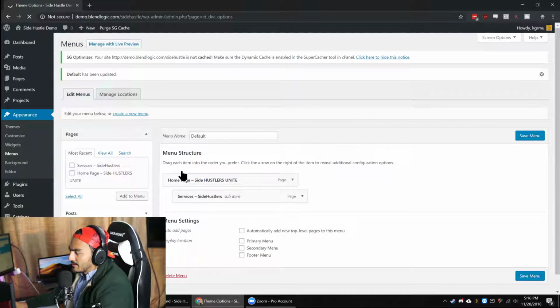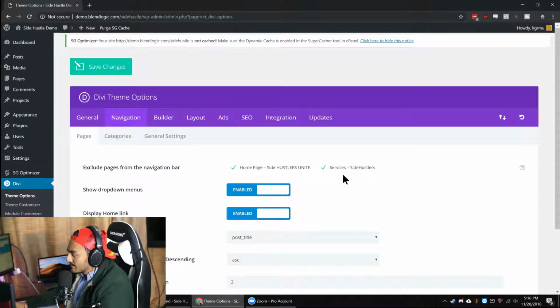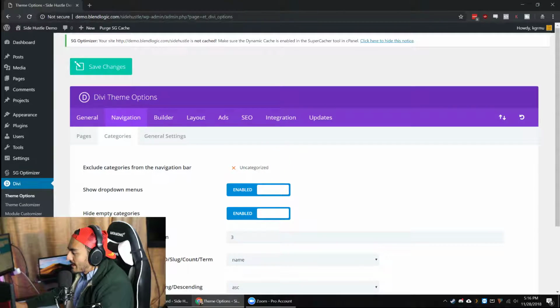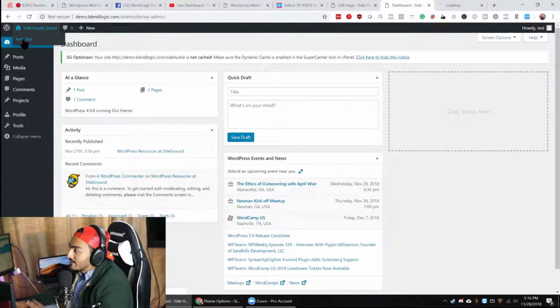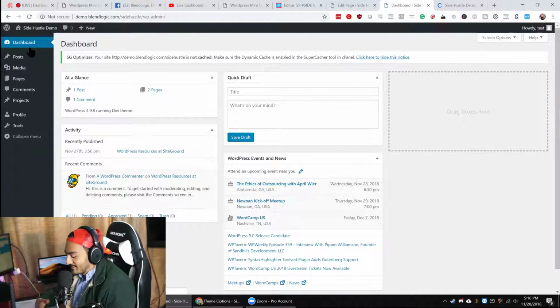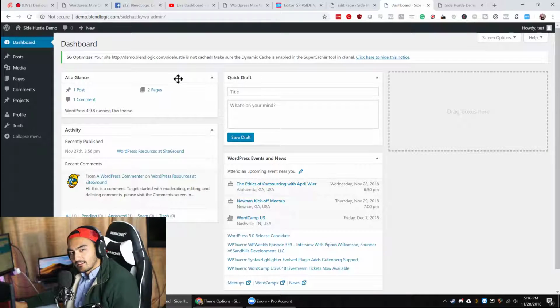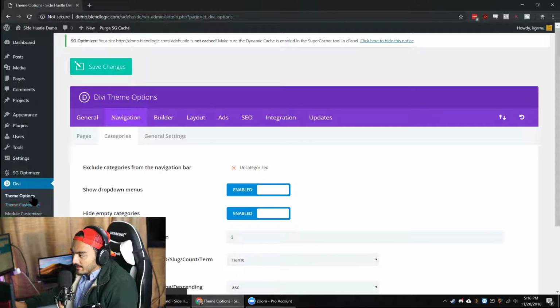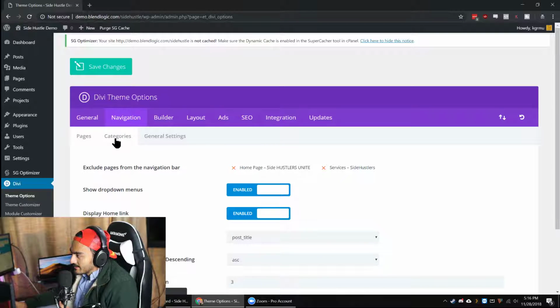I'm not sure why it does this, but basically it automatically adds all your pages and all this stuff. So we want to close that. Now if I go back to Divi, and I was moving pretty quick, so I hope you guys can pause or rewatch that. You won't have access to that, but if you own your own WordPress agency or for your clients, you want to go to Divi theme options and remove the pages and the categories.